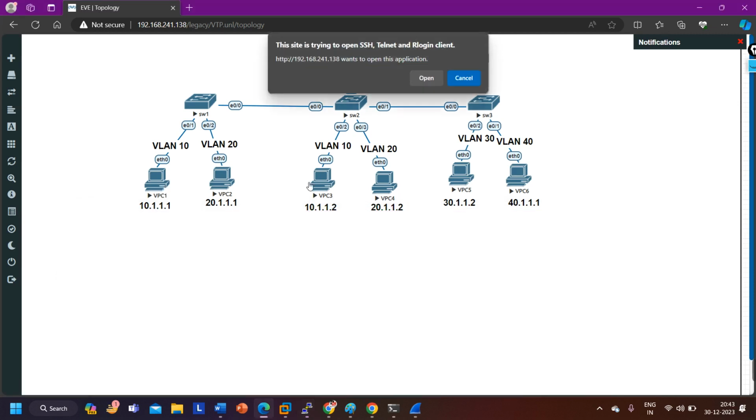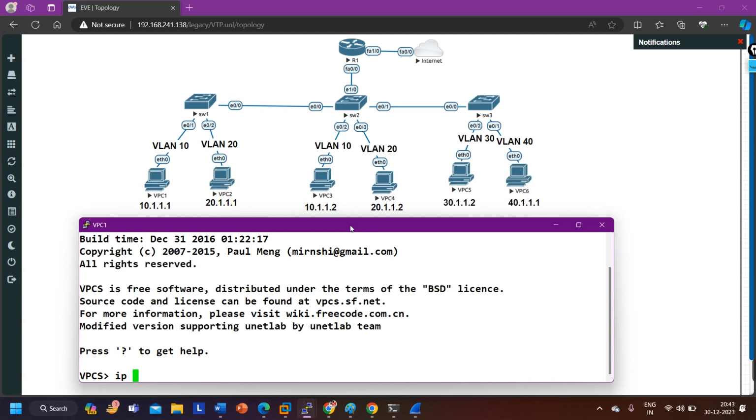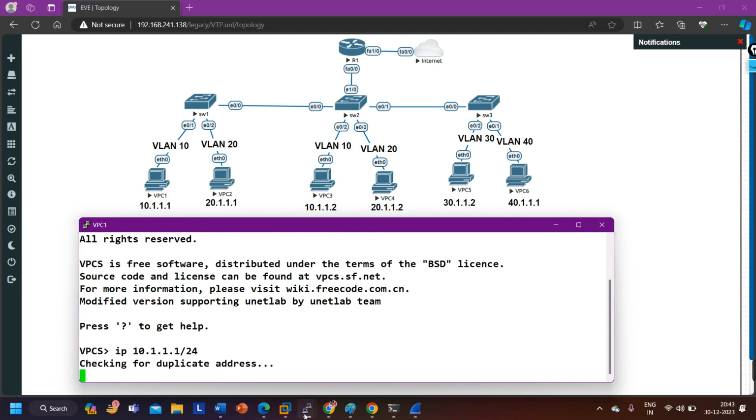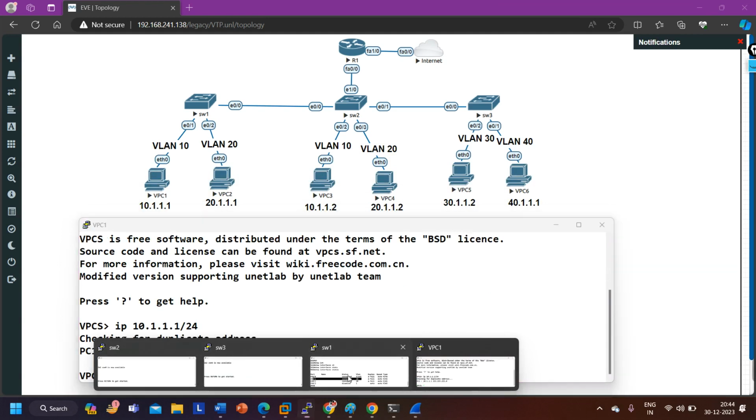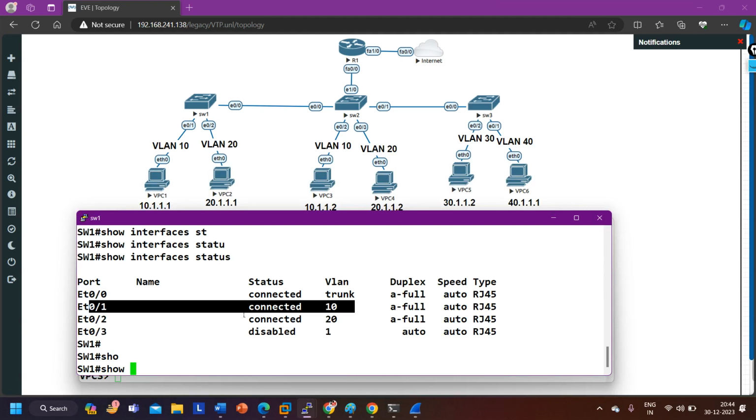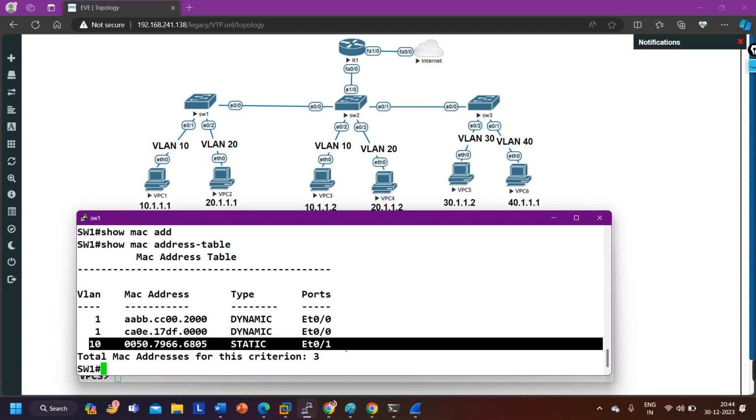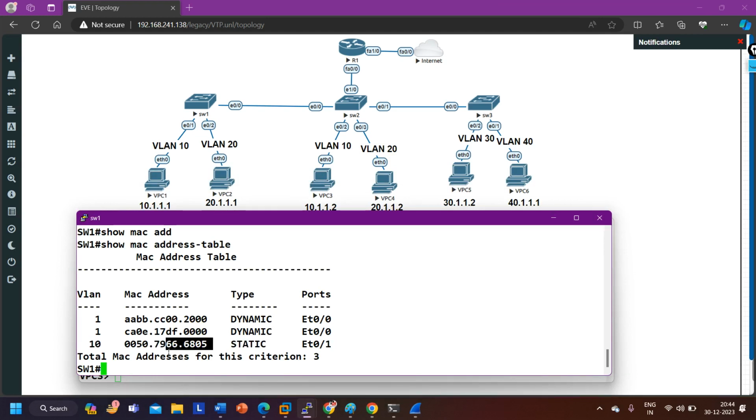Right? Again on PC number 1, I am going to configure the IP address, 10.1.1.1/24, let's say. But this time you can see the switch will allow this user. So the MAC address table: now the switch is learning the MAC address on the 0/1 interface. So on this interface, only this MAC address is allowed.